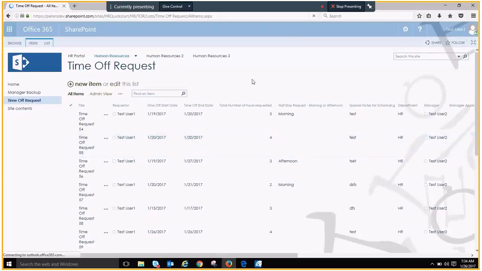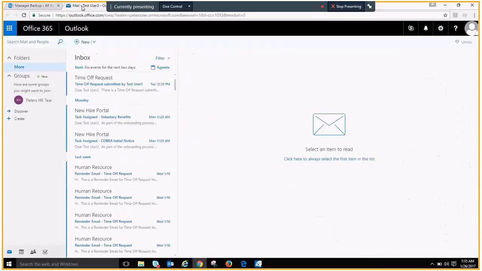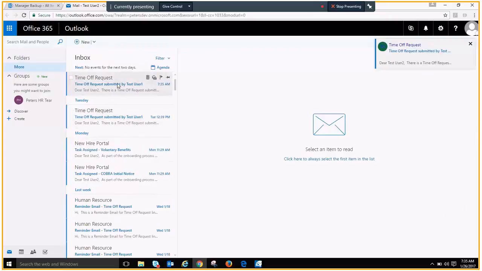So our test user 1, who I'm logged in as, is going to be able to see all of their requests. This is a secured configuration. HR and manager personnel would be able to see an entire list of time off requests for reporting and overall management of time off requests, but that individual user is only going to see their particular request that they've submitted. Now if I go over then to my manager, the application is going to kick off a workflow, and here it comes. It sits here and says time off request submitted by test user 1.